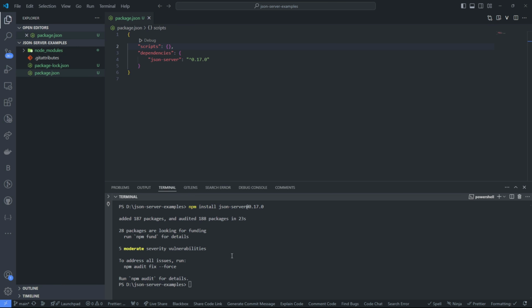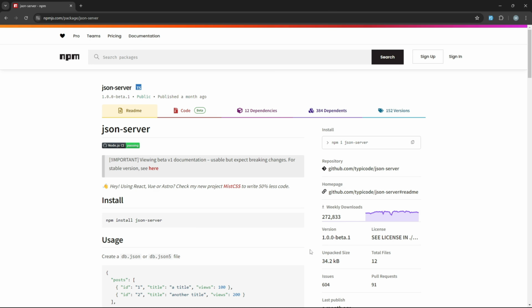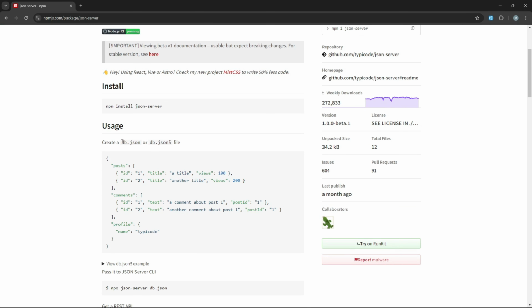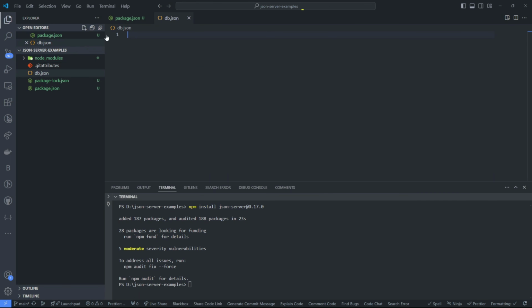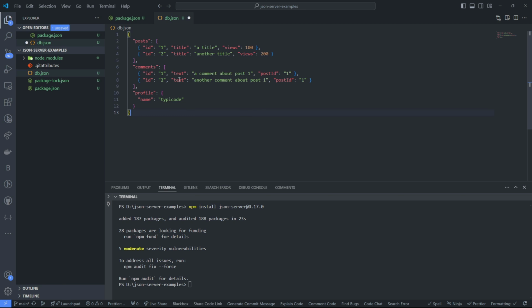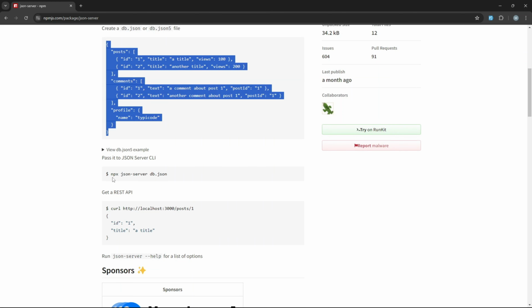And we are going to go back to the documentation after you install it. The next thing is to add a db.json file. Let's copy the content. Let's go back here. We're going to create another file called db.json, and we are going to paste that content inside here. You can see this db.json file contains posts and comments, and then one called profile. After that, we can just run npx json-server db.json.